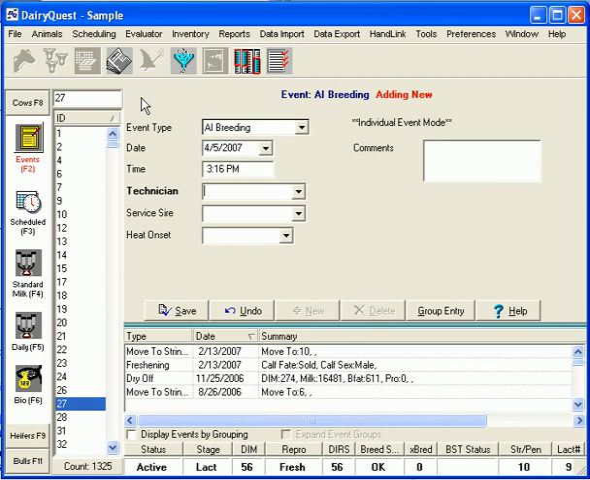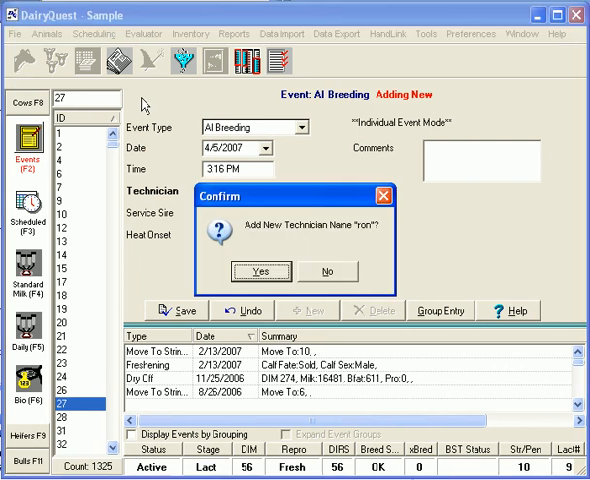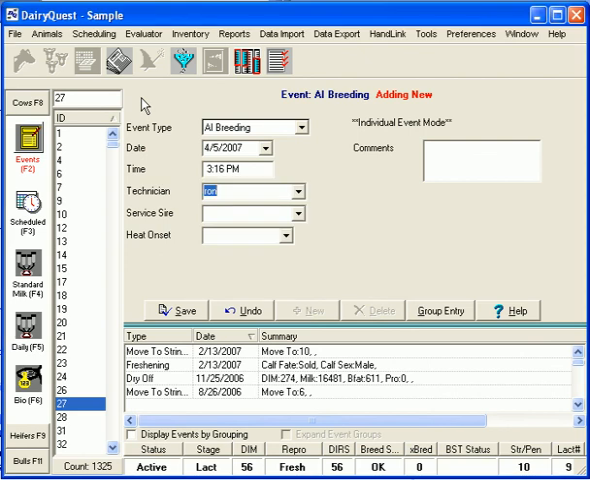We can select the technician by typing in the name of the technician. Ron is not in there, so we'll add it. We press enter. We can select the sire. 104 appears just by typing number 1, then 104 appears. That's the correct sire. We press enter again.